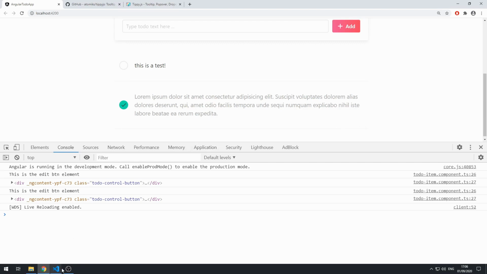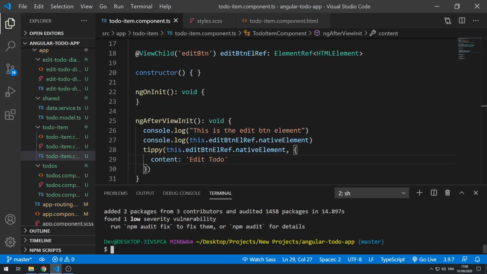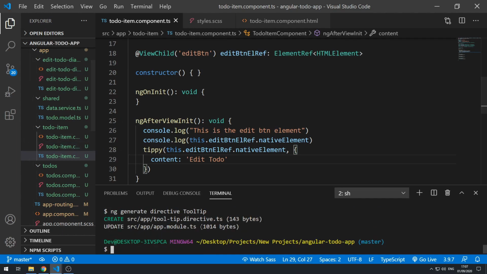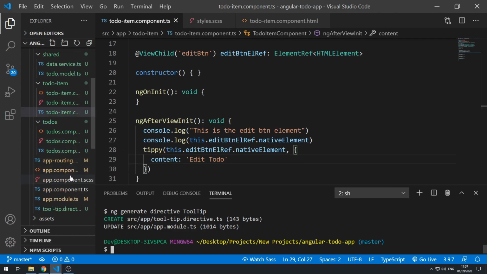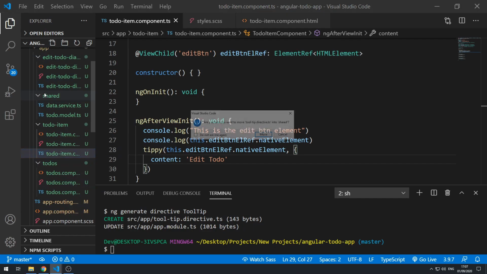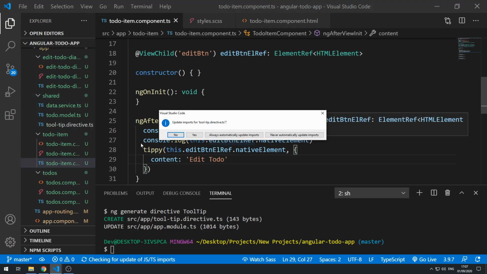So let's go back to our application, go to the terminal, and generate a directive. So ng generate directive, and then the name of the directive, which will be tooltip. Okay, press enter, and that should generate that for us. And actually, now that I think about it, we should probably put this inside the shared folder. So it's generated this file here, the tooltip.directive.ts. Let's actually move this into the shared folder. There we go.